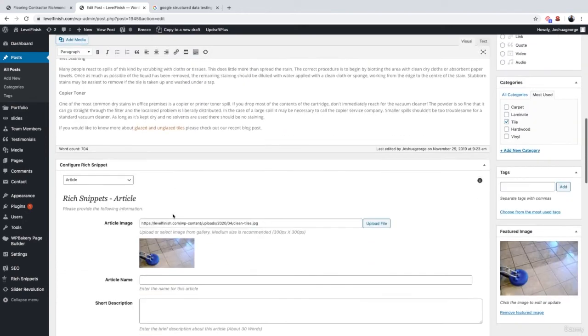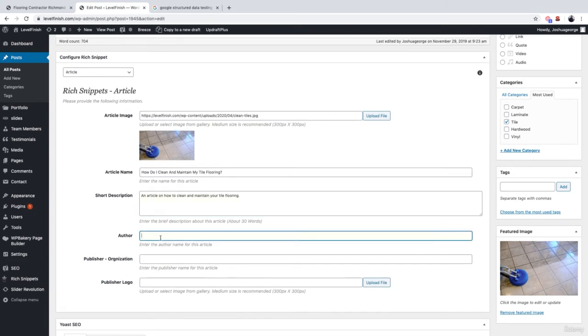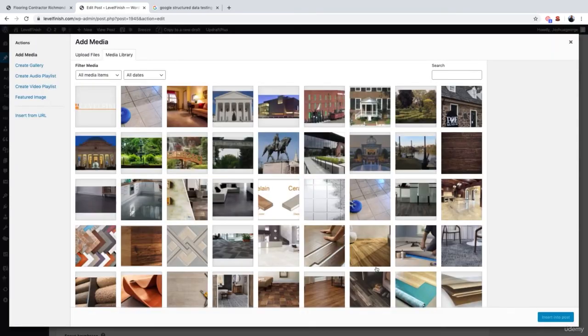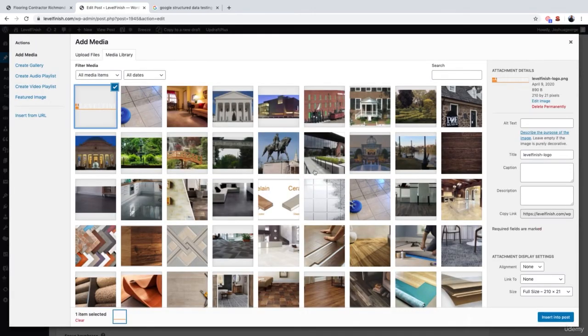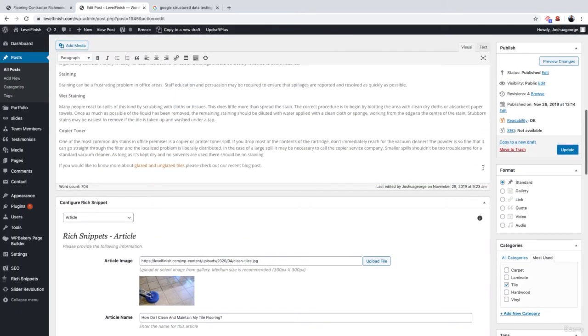tag right here, scroll down and paste that in. A short description: an article on how to clean and maintain your tile flooring, like so. Author, that would be me, Joshua George. Publisher organization, so I'll put Level Finish, and the publisher logo, so I'll go upload file and I'll pick our Level Finish logo, insert into post, and then click update up here.